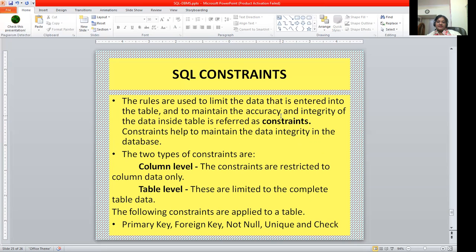SQL constraints: the rules used to limit the data that is entered into the table, and to maintain the accuracy and integrity of the data inside the table, are referred to as constraints. Constraints help to maintain the data integrity in the database. The 2 types are column level, where the constraints are restricted to the column data only, and table level, which are limited to the table, that is the complete table data.